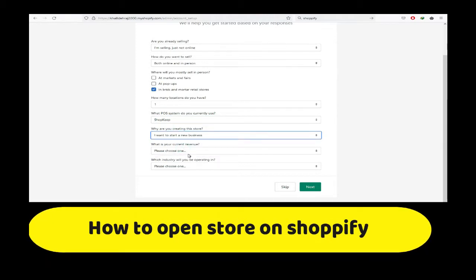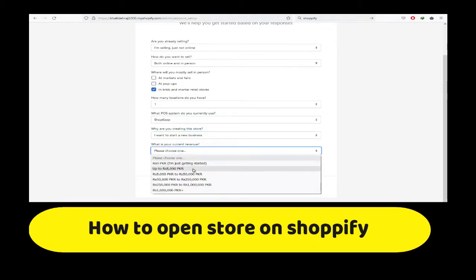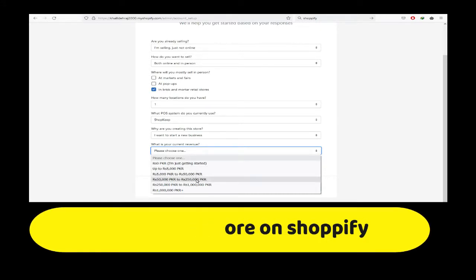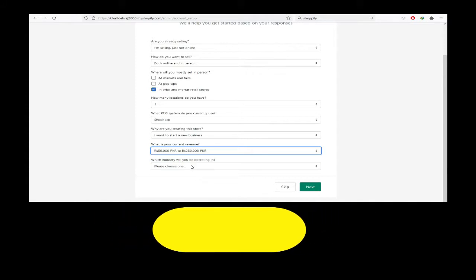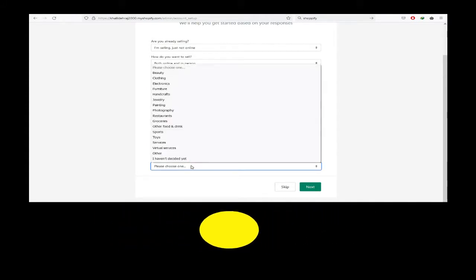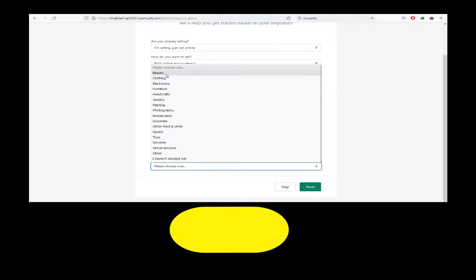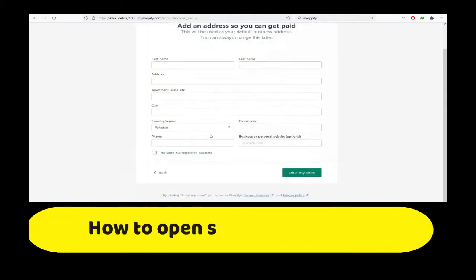What is your current revenue? I think my current revenue is almost 50,000 PKR per month. Yes, this is what it is asking about. What type of shop do you have? I have a beauty related shop. Yes, now I'm going to proceed.